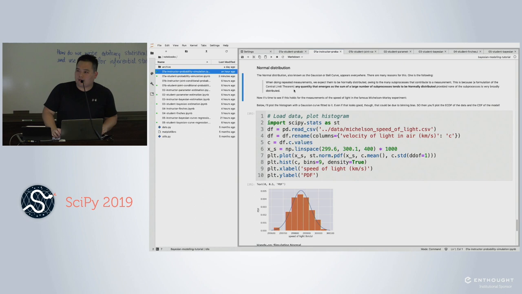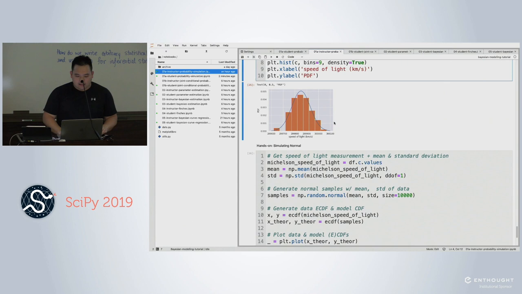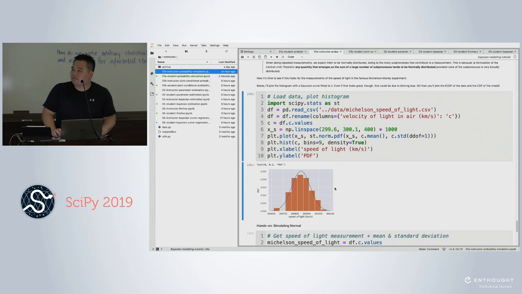So just to have you all take a look at this, these are measurements of the speed of light, and in an experiment, lots of factors contribute to what value we eventually measure, okay? So there's some data on the speed of light, and the estimate of the speed of light tends to be normally distributed because of this data generative process, right? Lots of things contributing to this final thing.